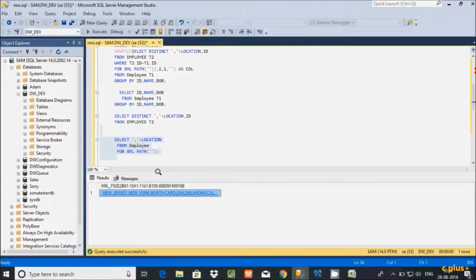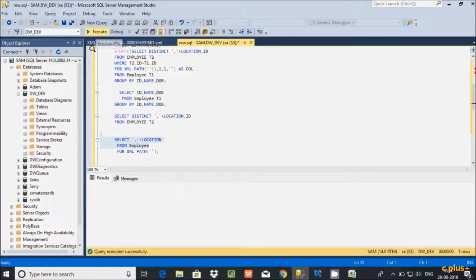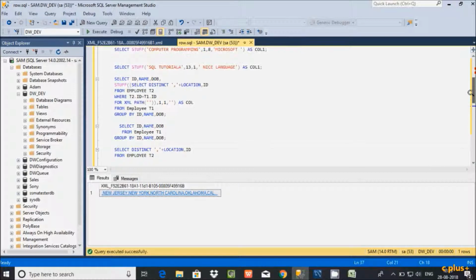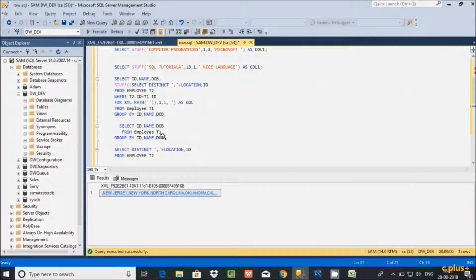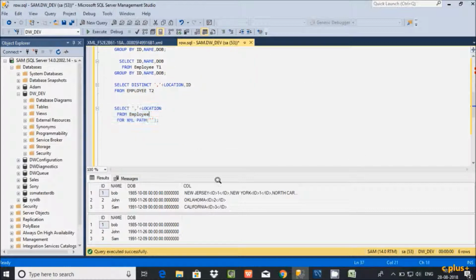This is the output I'm getting here. If you execute this query, it has this format, and after applying FOR XML it is converted into this format. If the ID matches, this is the ID, so add the inner query and outer query in one group. Then if you execute the outer query, New Jersey, New York and North Carolina are in one group.